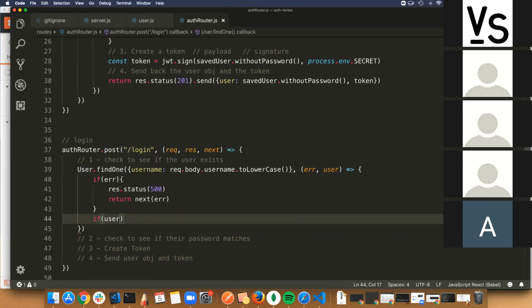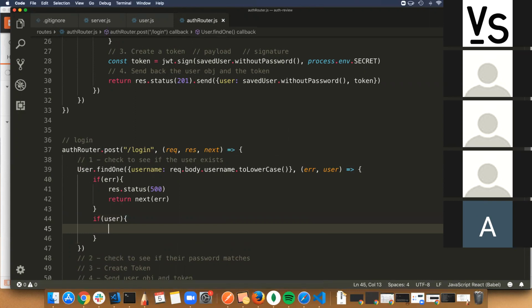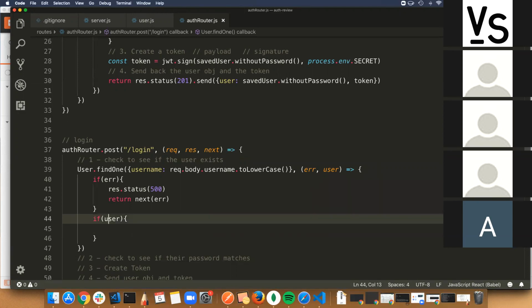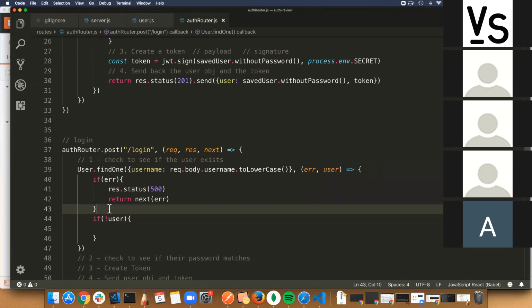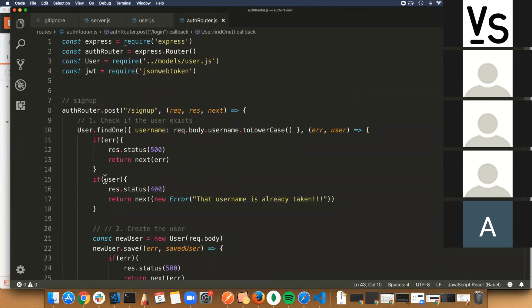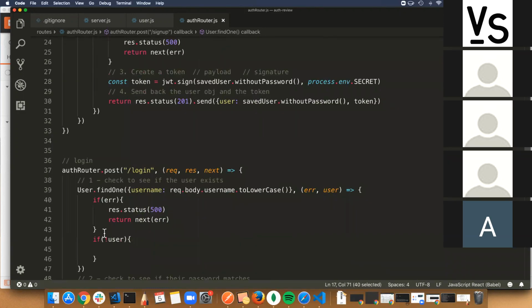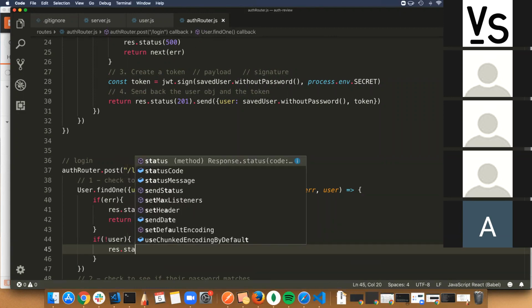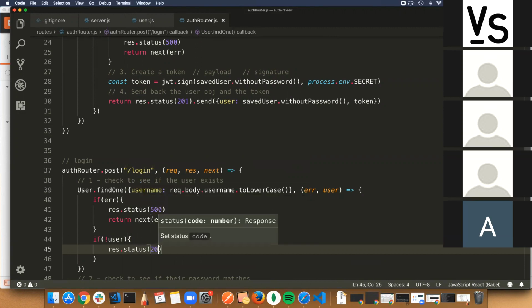So again, what can I ask on line 44 to see if this is truthy? If user. What do we want to do if this username does exist and we're in login? We want to see if there is not a user. With sign up, we ask, does that username exist? If so, that's a problem. In login, if the user doesn't exist, that's a problem. That means the username doesn't match anything. So if there's not a user, we'll set a 401 unauthorized status.